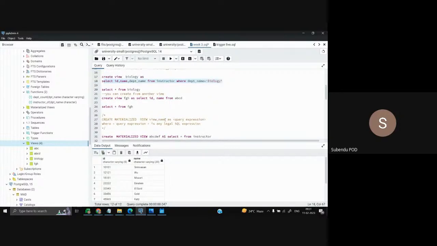But if you frequently use it, what we can do is create the materialized view, so that whatever the result is, we can store it as a table, because access time will be less, right? So we are storing this as a permanent table in our database. Yes, we are creating a permanent table.